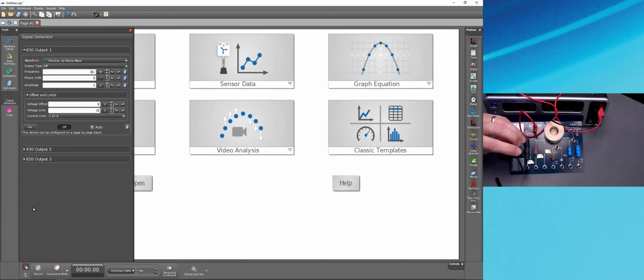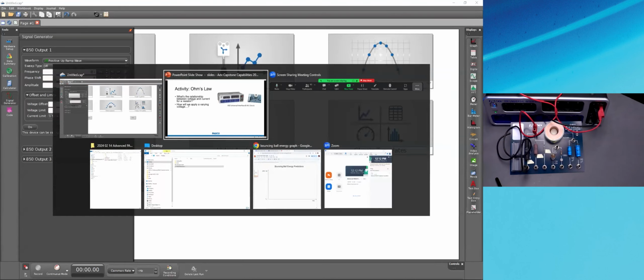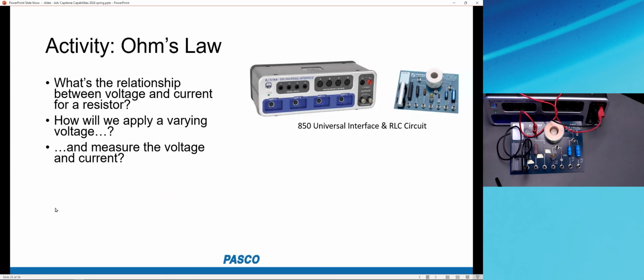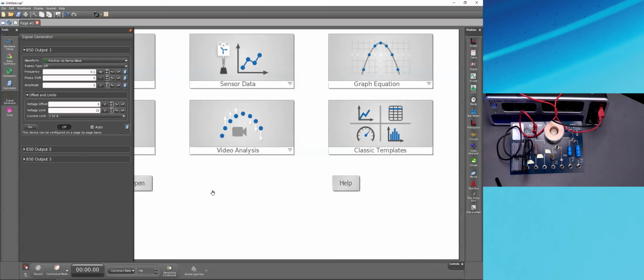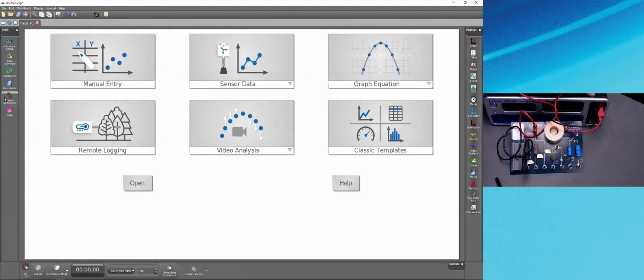All right, and now we have to ask ourselves the next question. Now that we know how to get a signal across that resistor, how are we going to measure the voltage and current? Well, it turns out I'm not going to use anything that you don't see here already. I could go grab a voltage sensor, I could go grab a current sensor, but one of the talents of the 850 and 550 interfaces is that their outputs have built-in sensors. So this output that I'm using has some sensors built into it.